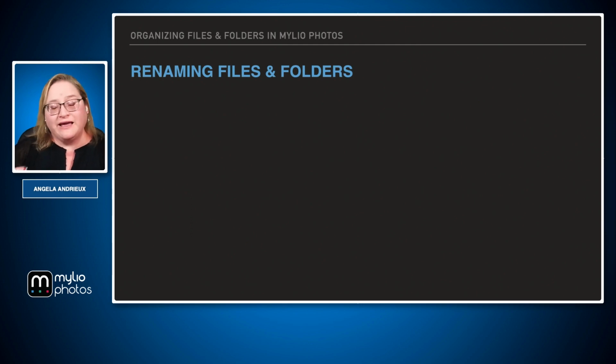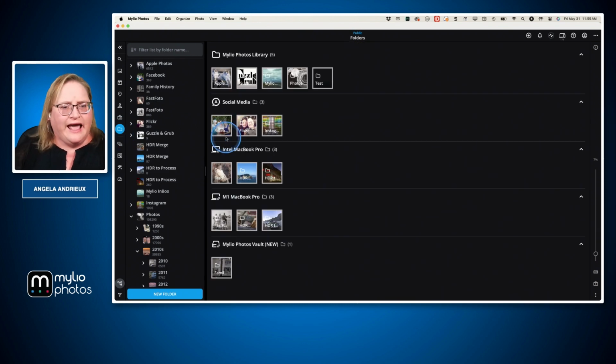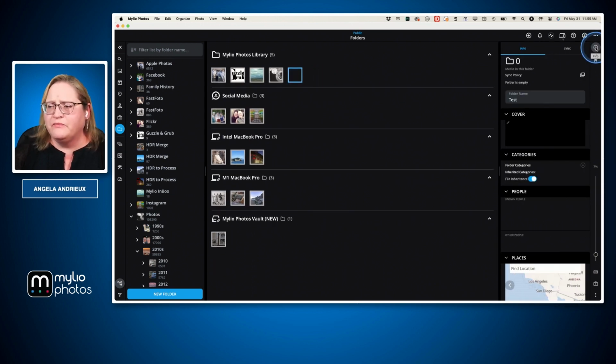So once you do that coming into Mylio, we can go back and take a look at renaming files and folders that are already in Mylio. The easiest way to do this is in the info panel. So let me jump back here to the top level of my folders. And let's say I want to rename the test folder here. All I need to do is click on it. You can see it's got the blue border that it's selected. Go over to the info panel.